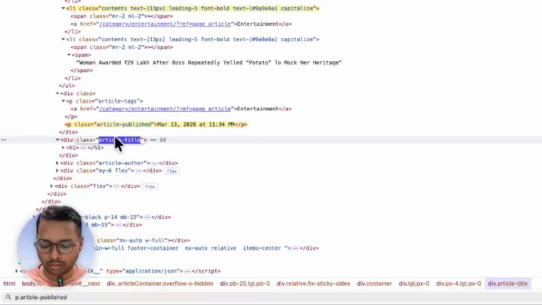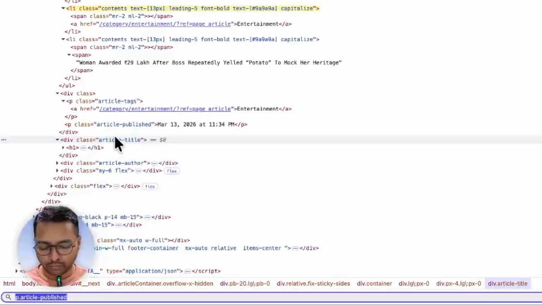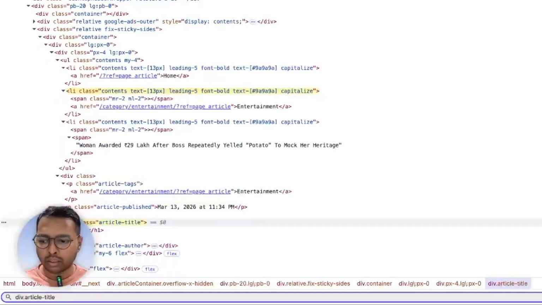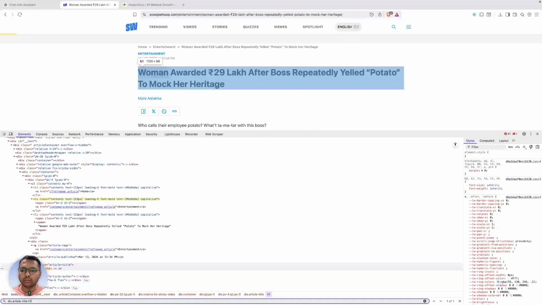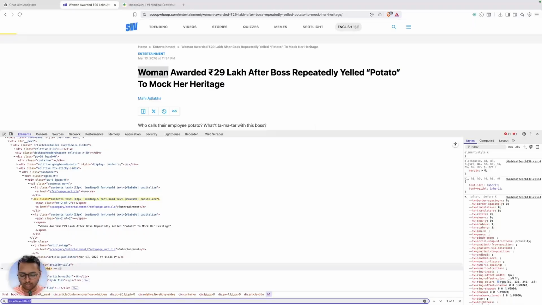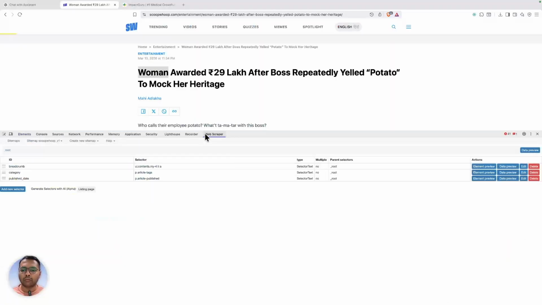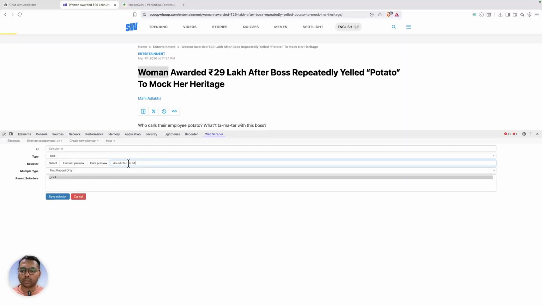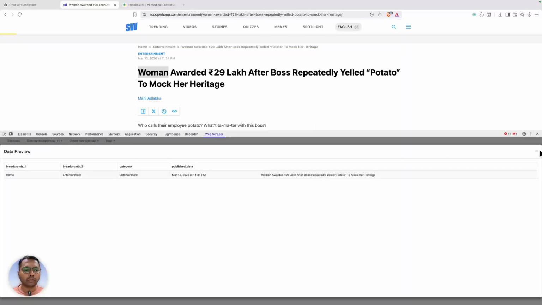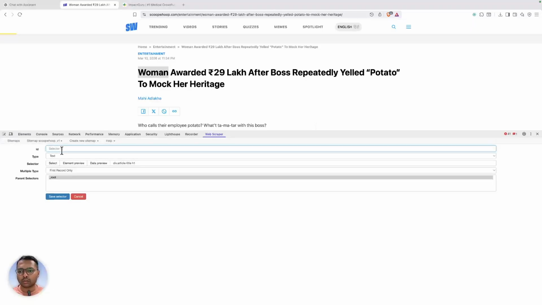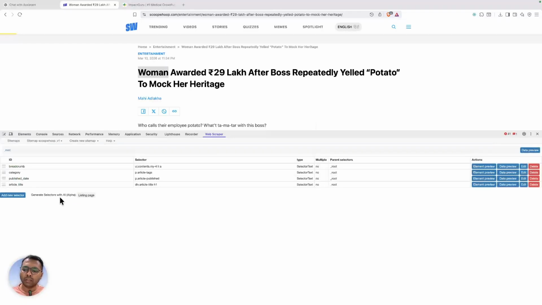Just copy the article name, article title. Control C, control F, div dot class name, h1. H1 is the heading. Web scraper, add new selector, paste over here, data preview. Let's call this title, article title. Save the selector.